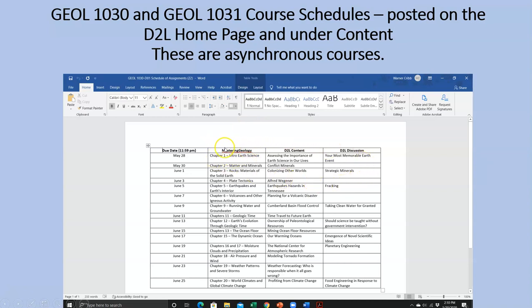It has the Mastering Geology assignments. It has D2L content assignments. It has D2L discussion assignments. I'll say more about these two in just a minute. But the important thing here are the due dates.